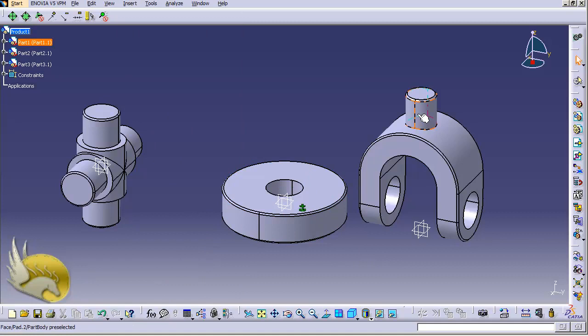Now I want to put this pin inside this hole here. So the first thing I want to do is add a coincidence. Let's rotate this. This is going to be easier. Of course, I don't need to. Let's go select coincidence first and select this axis and select this axis. Now these two have coincidence to each other.